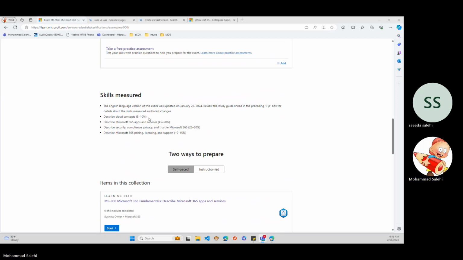So we described cloud concepts yesterday. We also explored Microsoft 365 pricing, licensing, and support model yesterday. So those are the two areas that we discussed yesterday. Today, we will look into describing Microsoft 365 apps and services. That's probably the only one we can talk about.